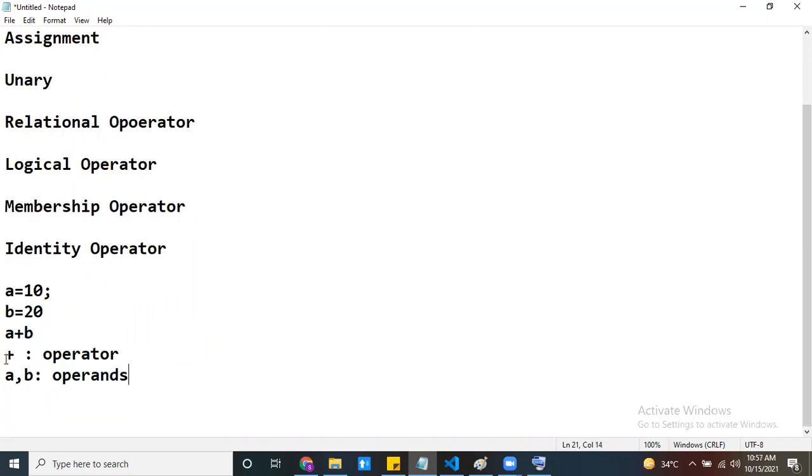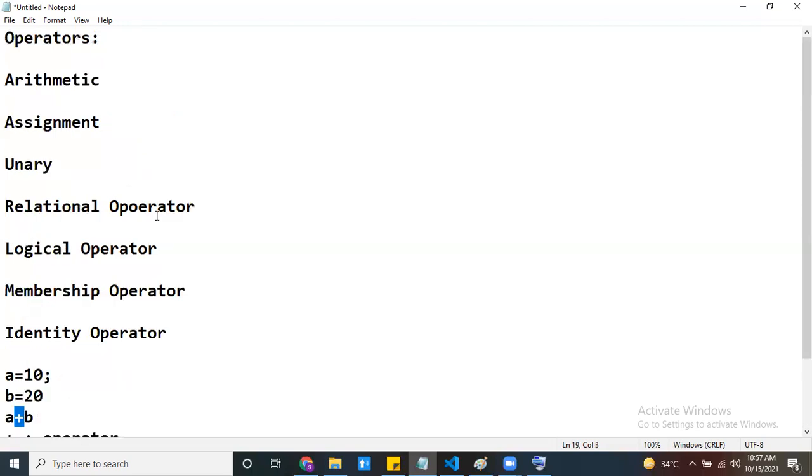Operands. Okay, if an operator performs an operation on only one operand, we can call that a unary operator. If the operator works with two operands, we call it binary. If it works with three operands, we call it ternary. Like this, different types of operators are there: unary, binary, ternary. Okay, let's start our actual discussion.